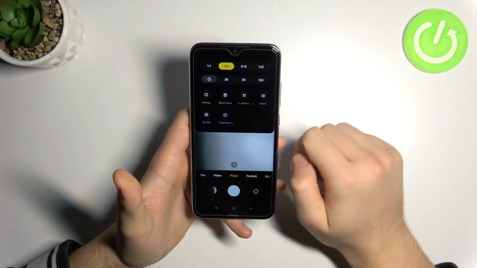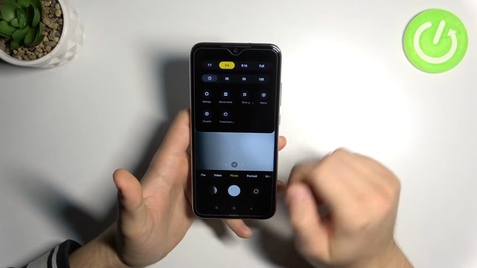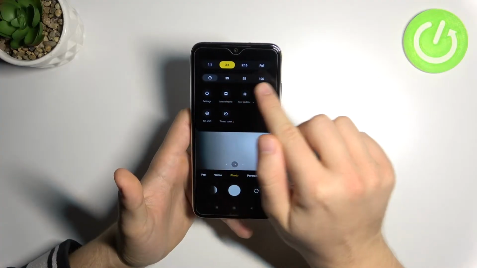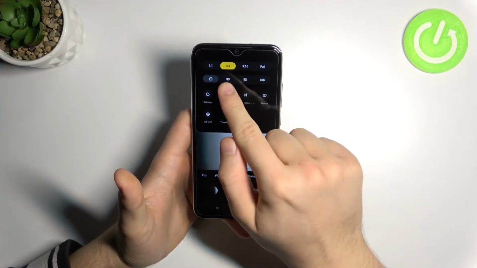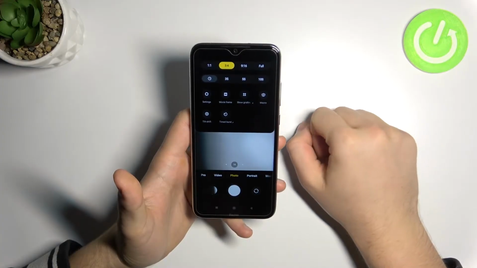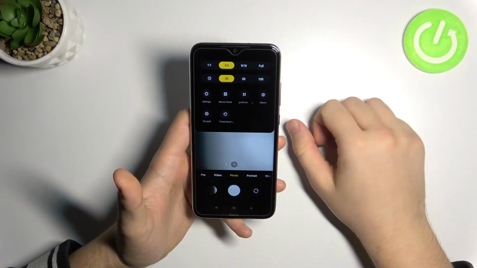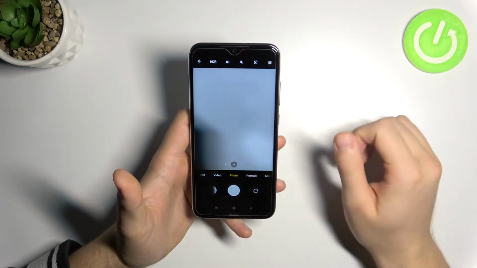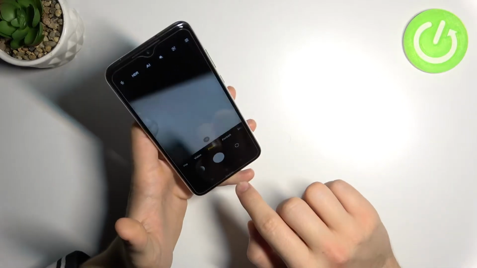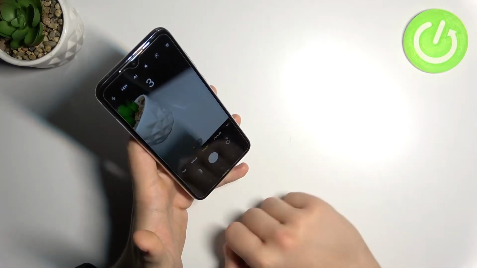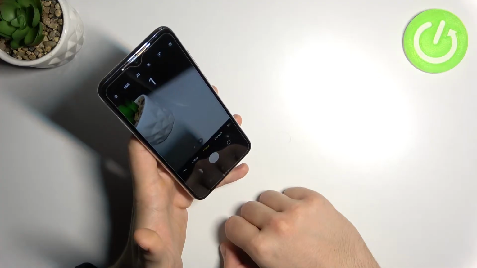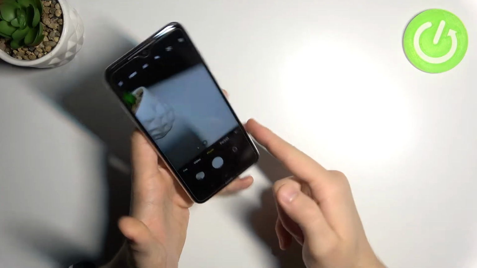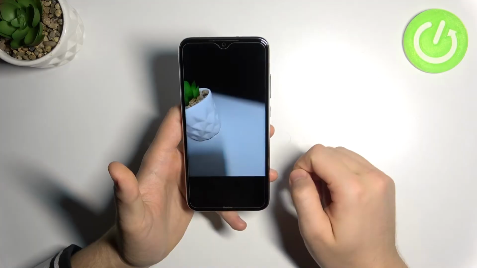When you tap right here, and when you are in the photo mode, you can add a delay to your shutter. You can select between 3, 5 or 10 seconds. Let's pick for example 3 seconds, click outside and then tap on the shutter. As you can see, after 3 seconds, the photo was taken.